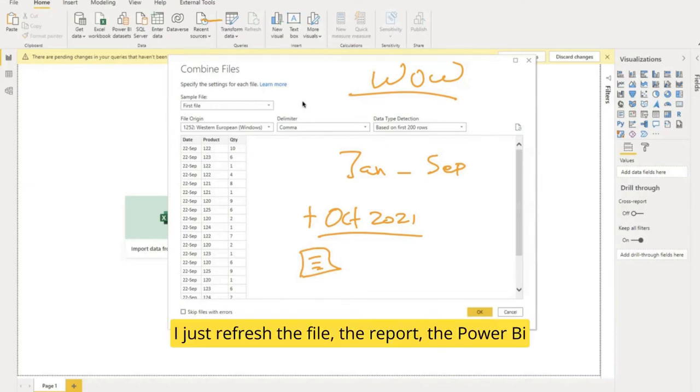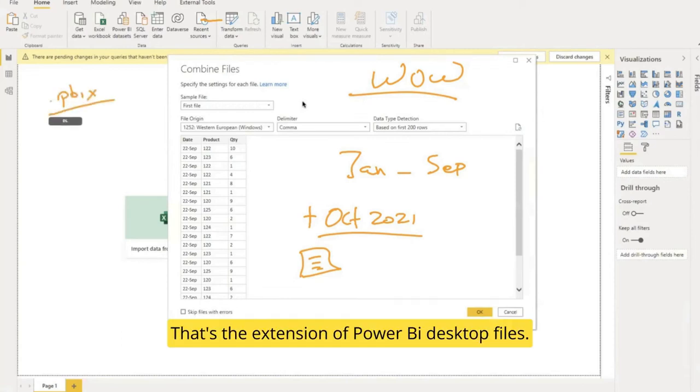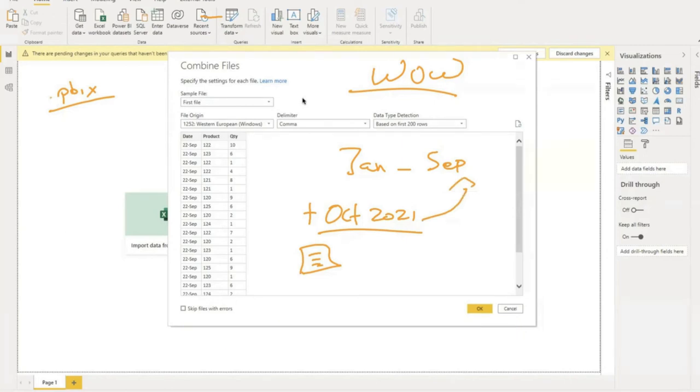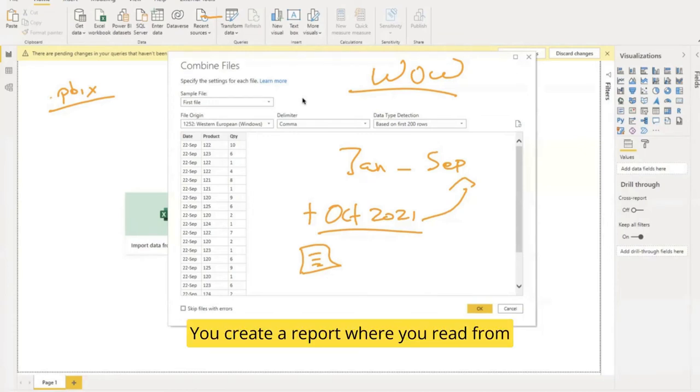I just refresh the report, the Power BI report file, which is actually a .pbix file. That's the extension of Power BI Desktop files, okay? I refresh the file and everything is updated. It will read the new file in the folder with my data and add the new information to the existing information and update all the visuals, all the calculations on the spot. You gather data inside the folder. You create a report where you read from the folder automatically, and then you're done. The only thing you have to do is keep the name convention, save the file inside this folder, and you're done.